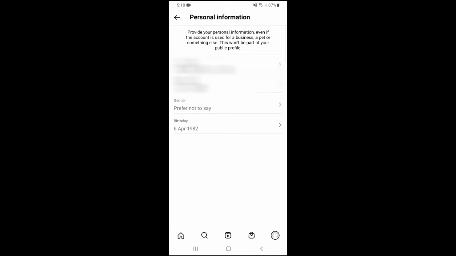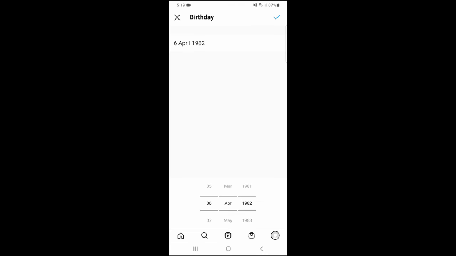As you can see here, you can update your date of birth by clicking the bottom, and you can update it to whatever date you want to. If you're under 18, you will need to contact Instagram to confirm your date of birth. But other than that, you can change the date of birth to whatever you would like.